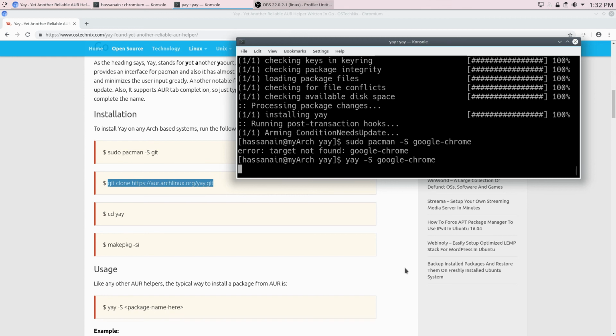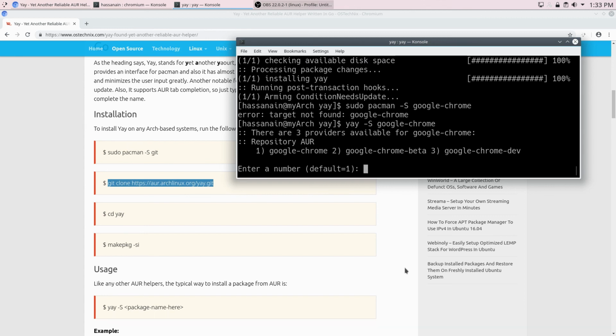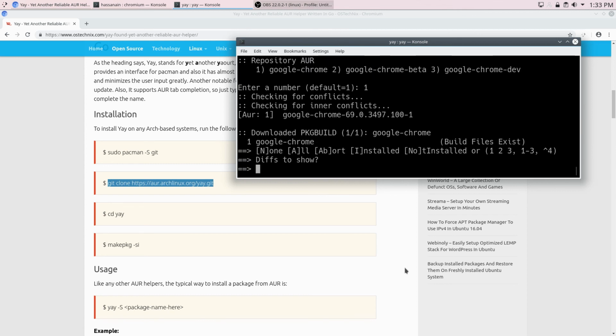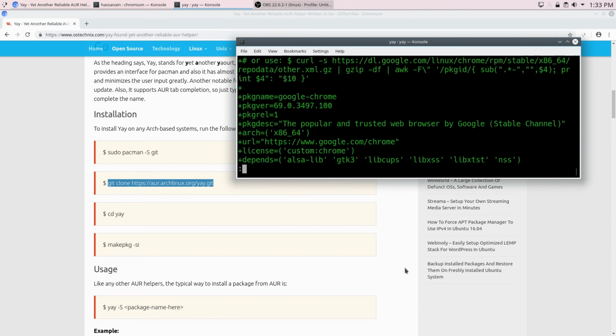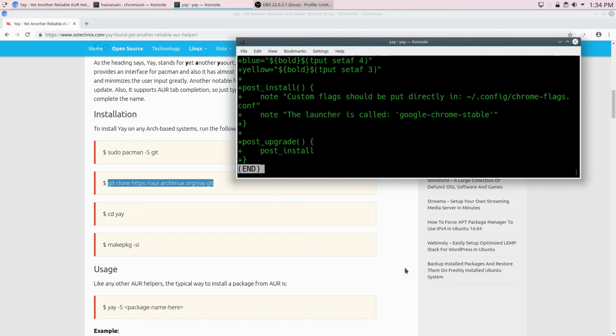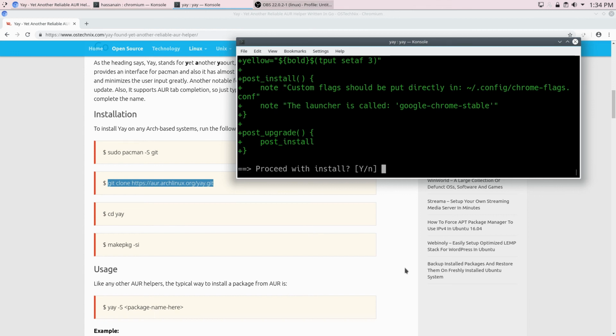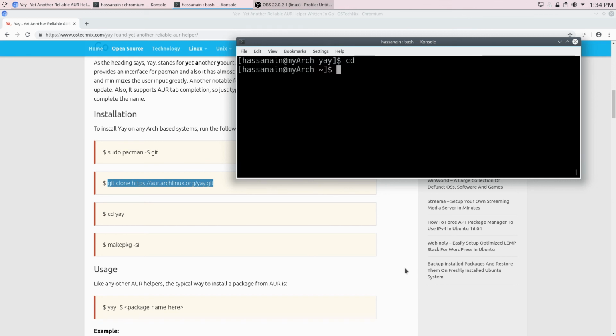So you have three options: number 1 for Google Chrome, number 2 for the beta, and number 3 for the development, I think. So if you like, you can press 1, then enter. Now again 1, and you can read the comments here, then q. I don't want to install Google Chrome, it's just for the demonstration. No, and that's it. Congratulations, you have an Arch Linux installation.